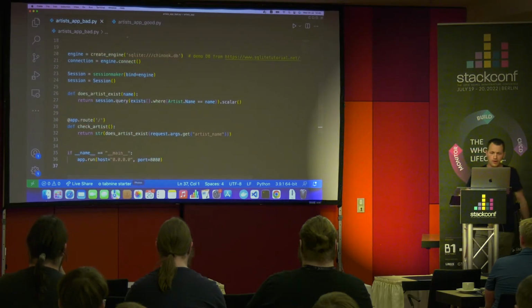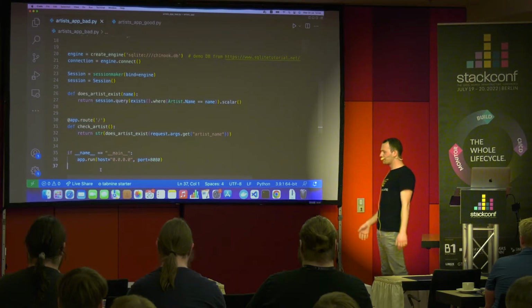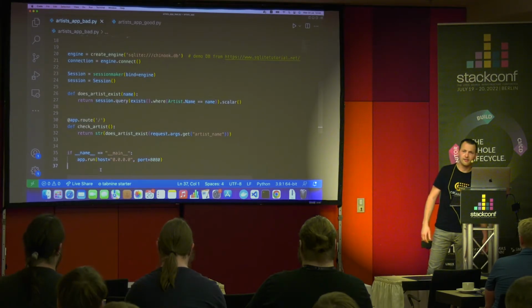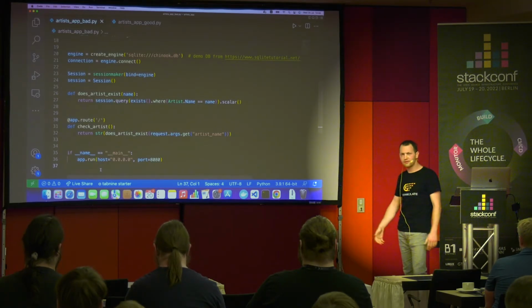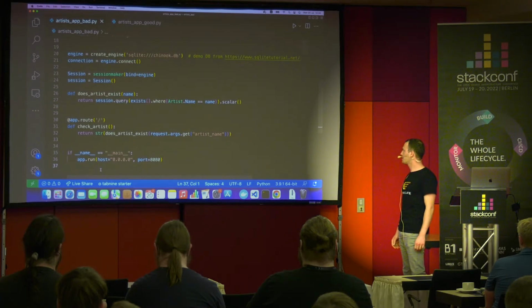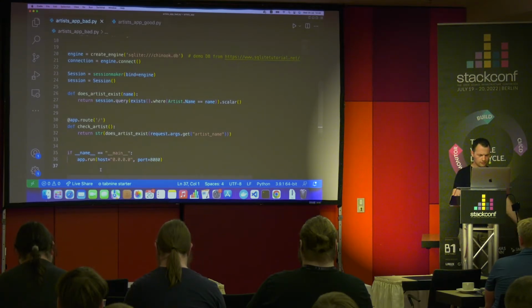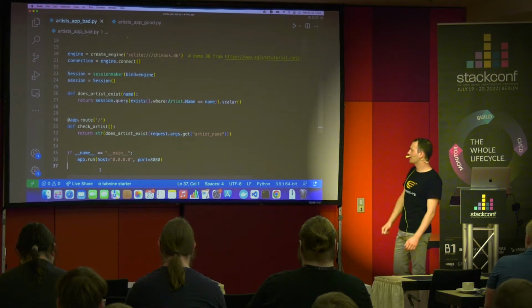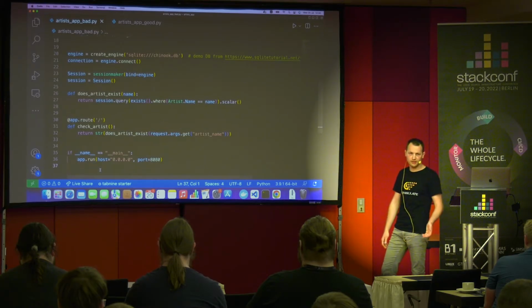So what do we have here? I went to the SQLite tutorial to take an example DB, and in this DB we have names of artists and songs and other kinds of information related to music. What I wanted to do is to build a simple Flask application that will allow us to check whether certain artists are in the DB.